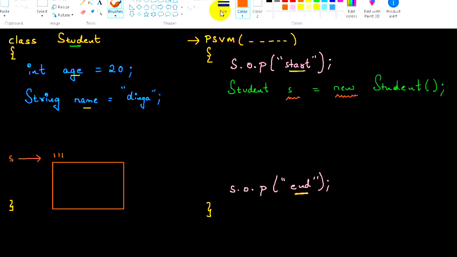And why did I create the object here? To store all the non-static properties within the memory. There is a non-static variable called age, and that age will get initialized to 20. So now I have allocated some memory for that age. Similarly, there is one more variable called name, which will get initialized to Dinga. So why did I create the object? To store all the non-static properties in the memory.